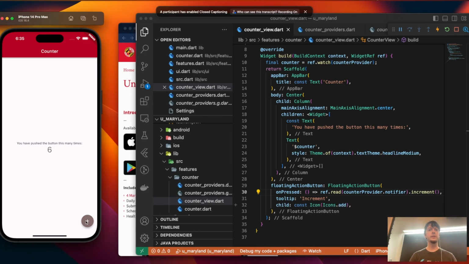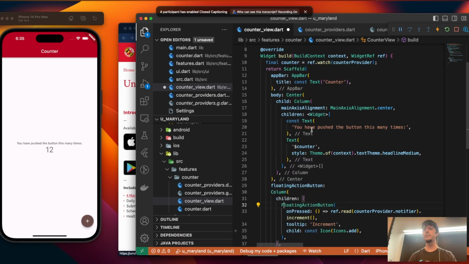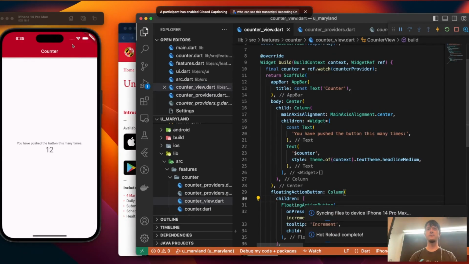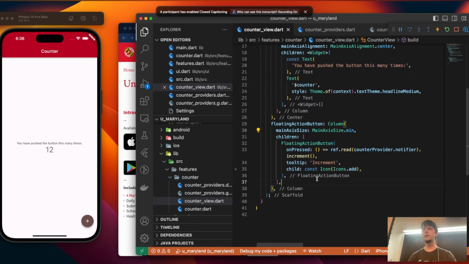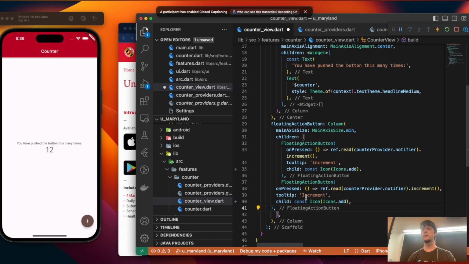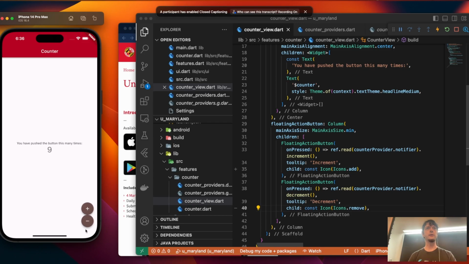So what I've essentially done is created a new way to go up. And you know what, while I'm at it, we can just go ahead and create a new way to go down as well. So let's wrap this in a column. If I hit save, my button goes all the way to the top, and that's not great. So I need to make this small. Here we go. So it should go back to the bottom. Then below here, I'm going to make one that's called decrement, and it will decrease, and it will be a different icon. So if you look, this goes down, this goes up.